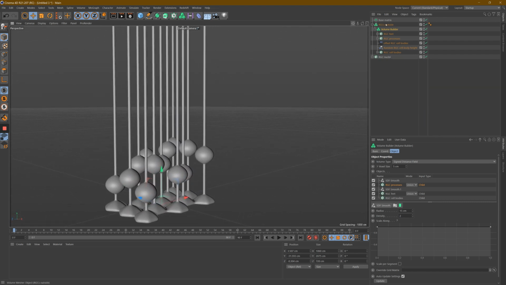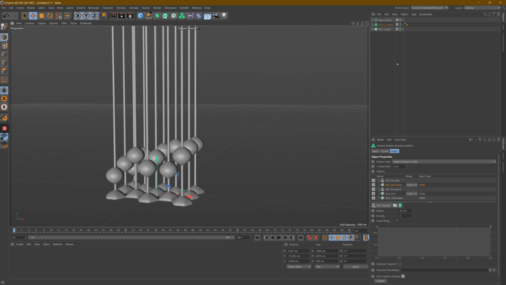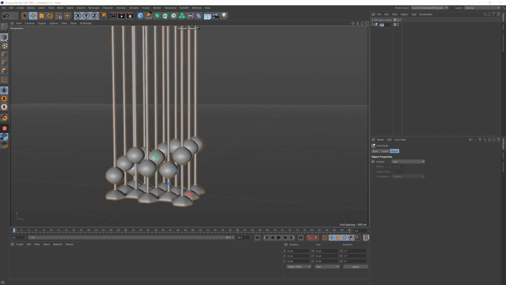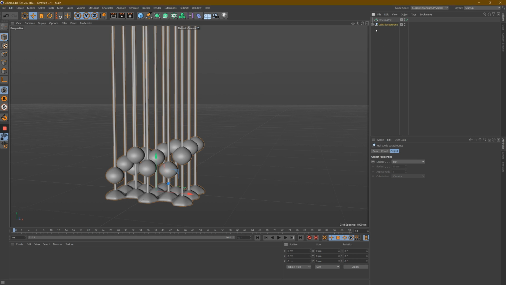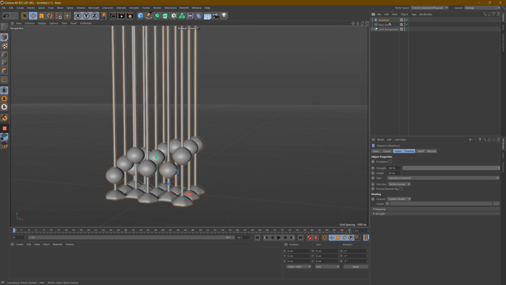What I'm going to do from here now is, it's all looking pretty stiff at this point. So I'm going to take everything that I've created so far except the base matrix, and put it into a null, using the shortcut Alt-G. I'm going to rename this cells background, because I'm going to be putting another cell type in here later. And to make it look more organic, I'm going to put a deformer on this null. So I'm going to go to my deformers, grab a displacer, and throw it under this null.